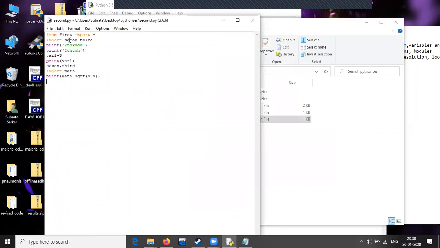Okay, so what we do here is, as I was saying, everything gets executed. Whatever is there in first, everything gets executed. Then this second file is being run. So we could say whatever we have written in first is similar to writing it at the start of the second.py file. This is what from first import star does, in a general sense.